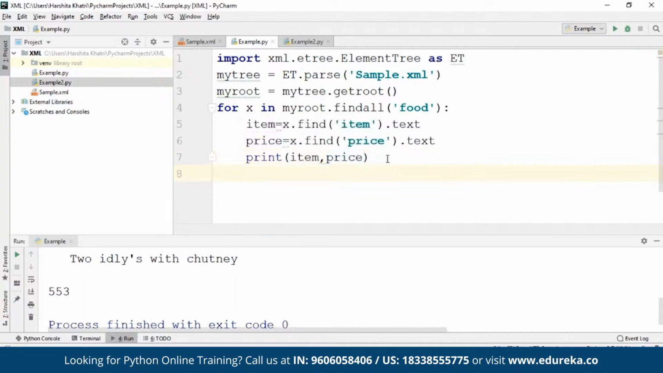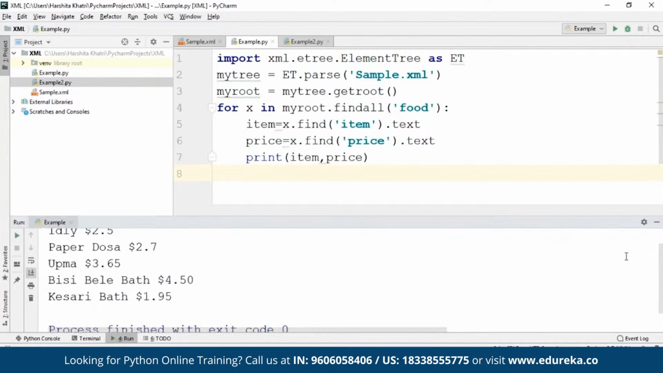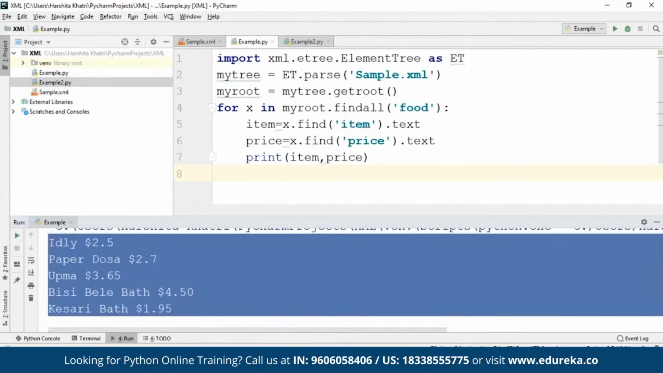Now I'll hit run. So as you all can see on the screen, all the items along with the prices have been returned as my output. So I hope everyone's clear till here. Okay, in case you have any doubts, please do let me know in the chat box and my team is here to help you.